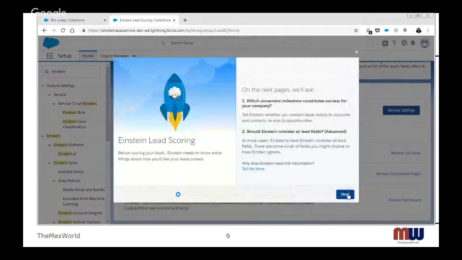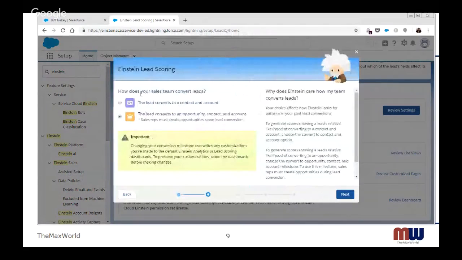The first one describes what exactly is meant for lead conversion. So how do I make sure that my lead is successful, that the probability is higher, right? And there are two options. I just selected this one.